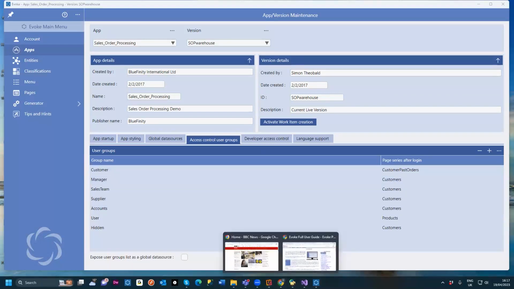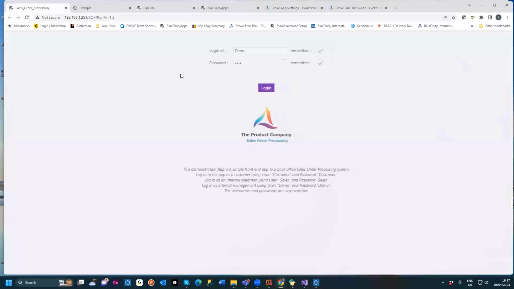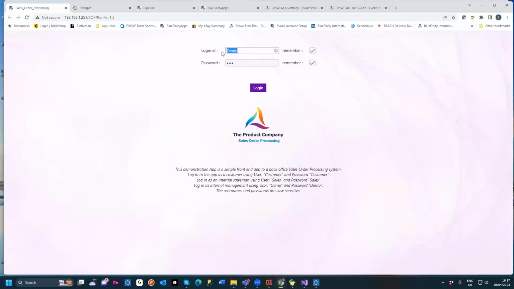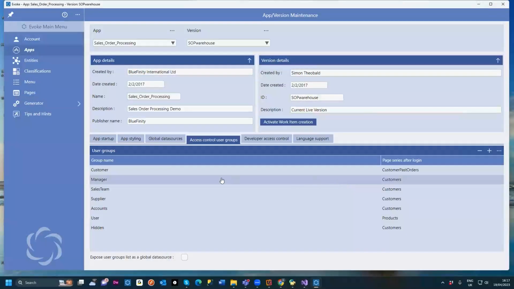You noticed when I brought up the app earlier, it took us into this menu and customers, and we were able to look around. If I had logged in as a different user, so for example, if I log in as customer, it will take us into a different menu and a different start screen in order to utilize the app.